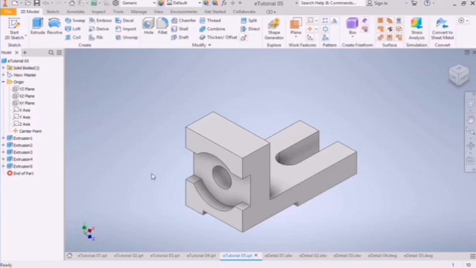From the next eTutorial, we'll do the detailing. So this one was only for the 3D models of the standard millimeters IPT in metric as specified on the paper.